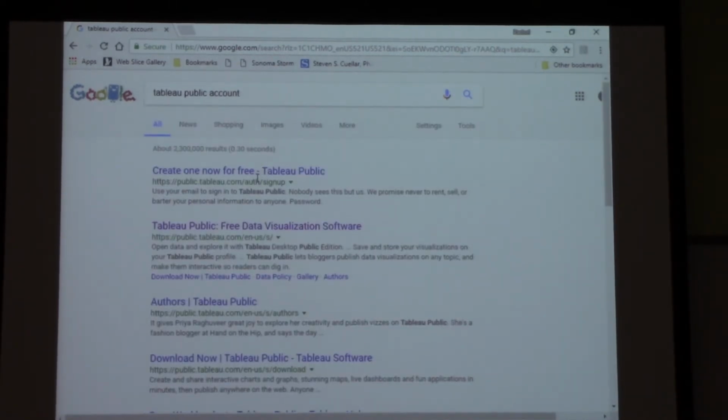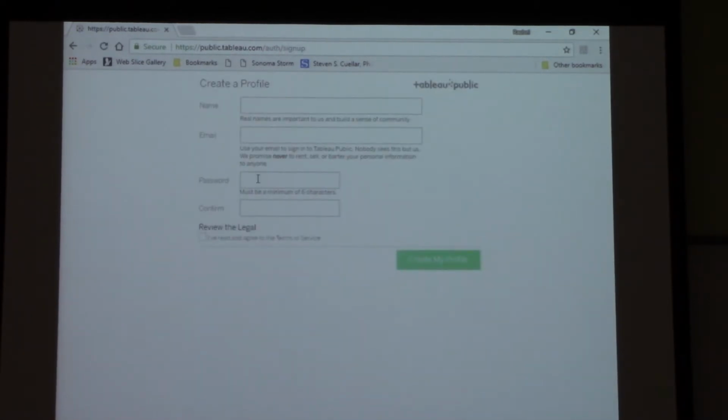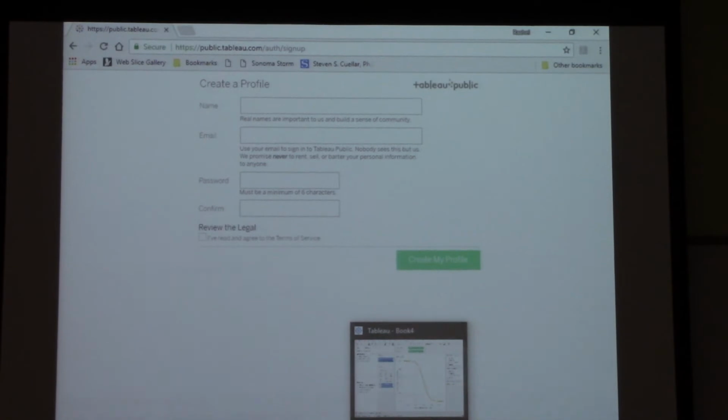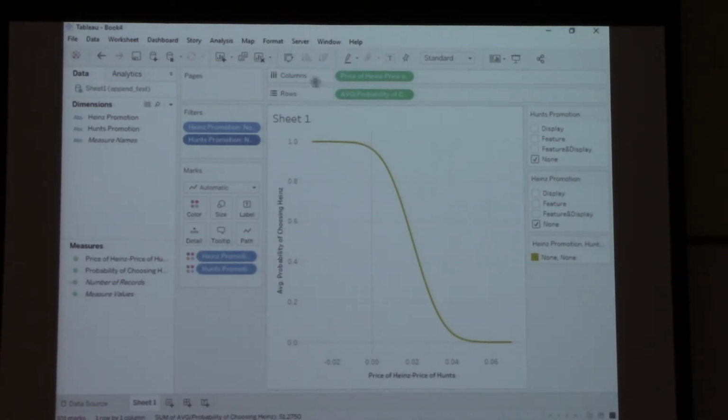Create one now for free. Boom. There you go. And again, you get lots of... So do this. You create it, and then when you're done from Tableau, again, it's free. It's basically based on a website. You set up, we can publish this to the web.